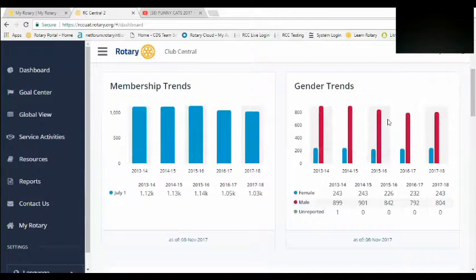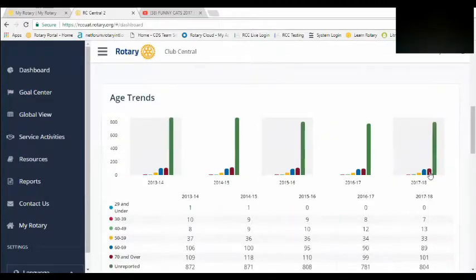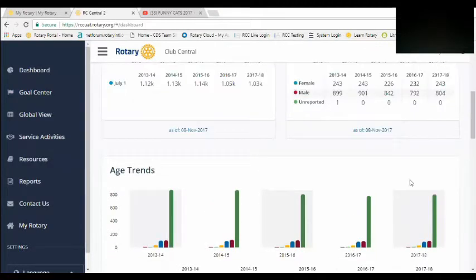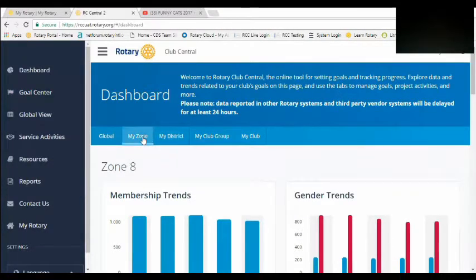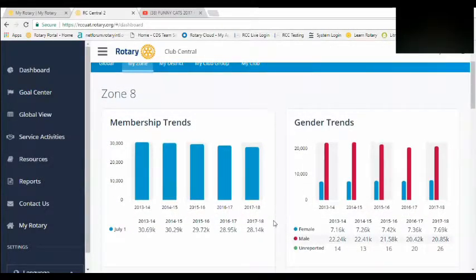What are our gender trends compared to that of the district? What are our age trends compared to that of the district? And if you want to go a step further, your zone. So again, Zone 8 is Australia. How does that look? You want to know how many members are currently in our zone? You can very easily see that we have 28,139 members in Australia as of yesterday.